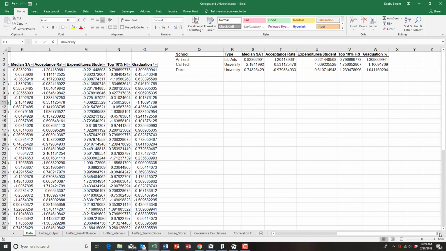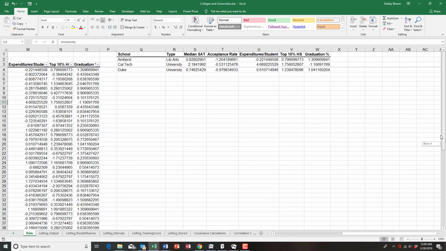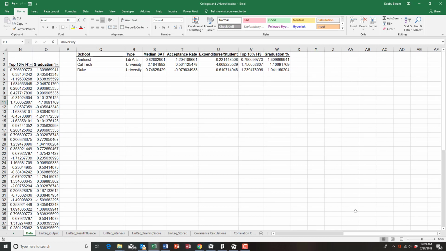Now I'm going to calculate my Euclidean distances. To calculate Euclidean distances, we can calculate Euclidean distances between two schools. So we can calculate the Euclidean distance between Amherst and Duke. We can calculate the Euclidean distance Amherst to Caltech. And we can calculate the Euclidean distance Caltech to Duke.